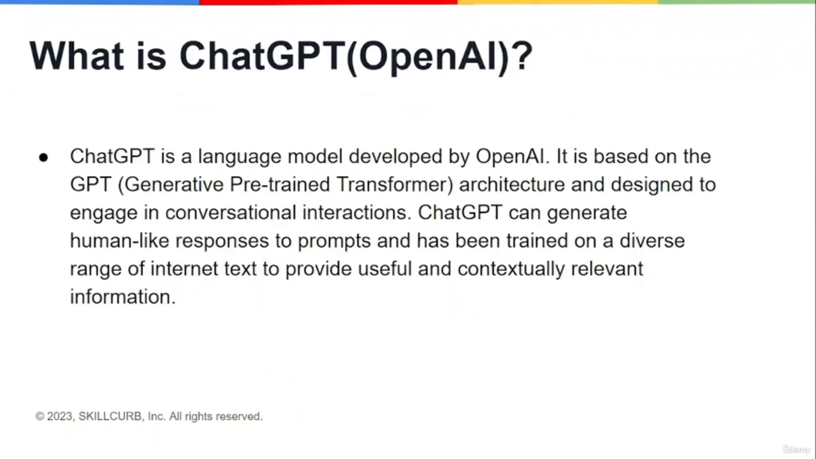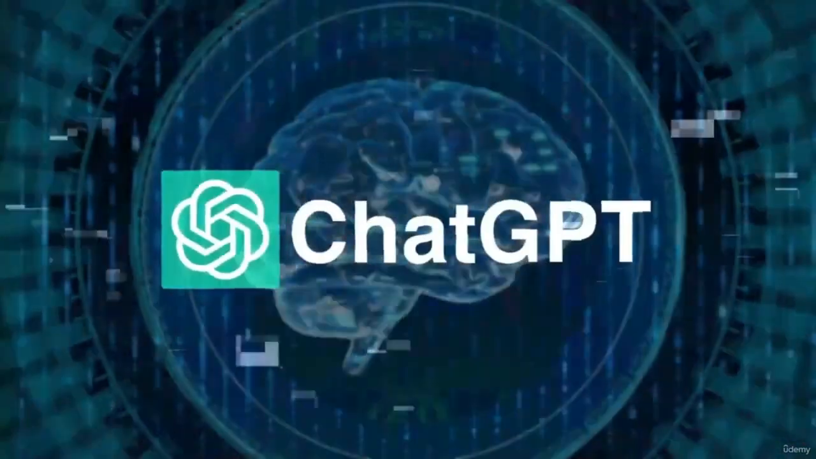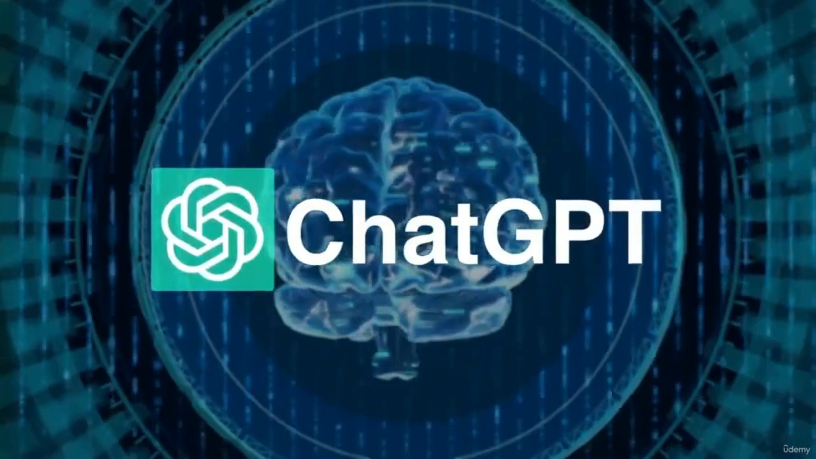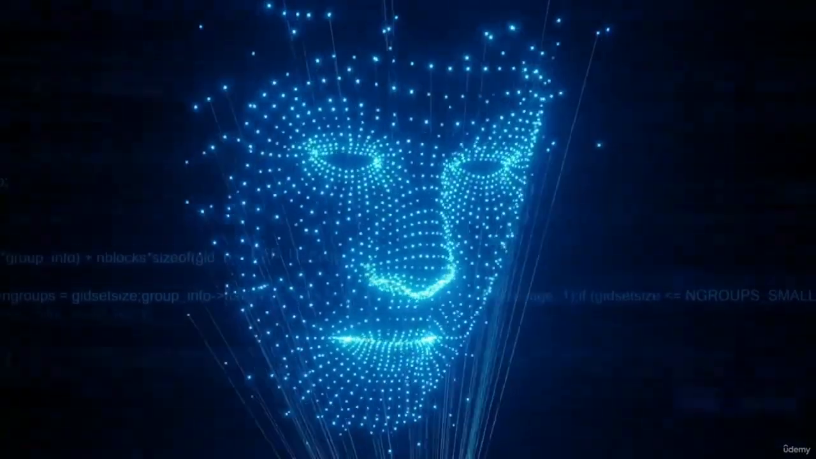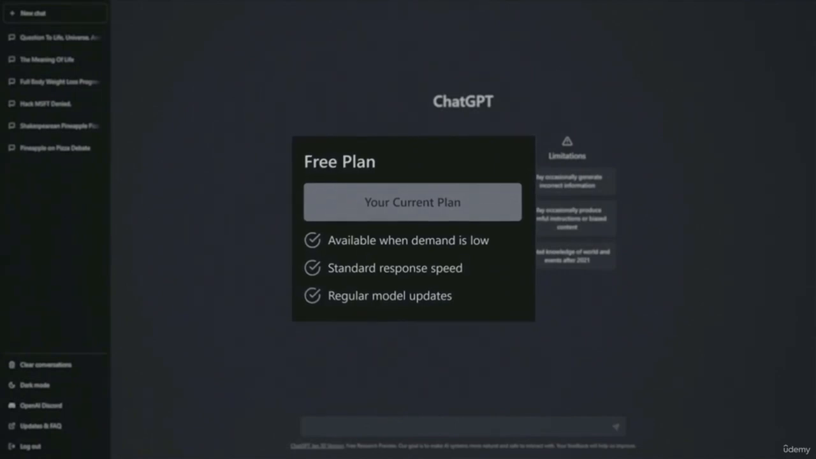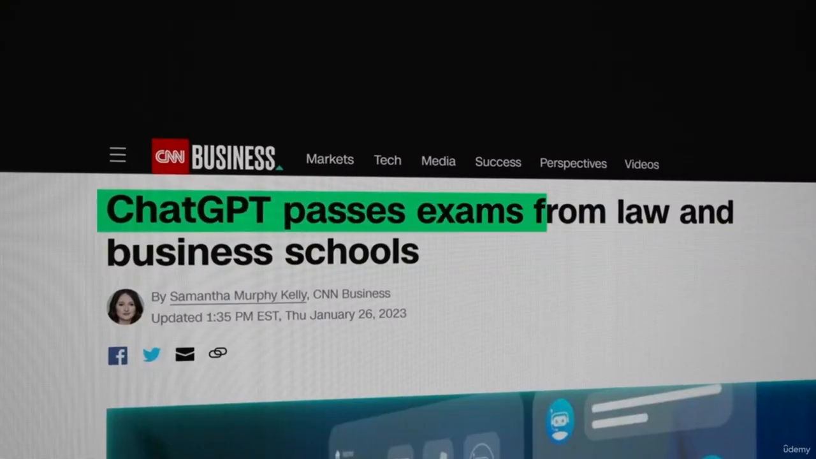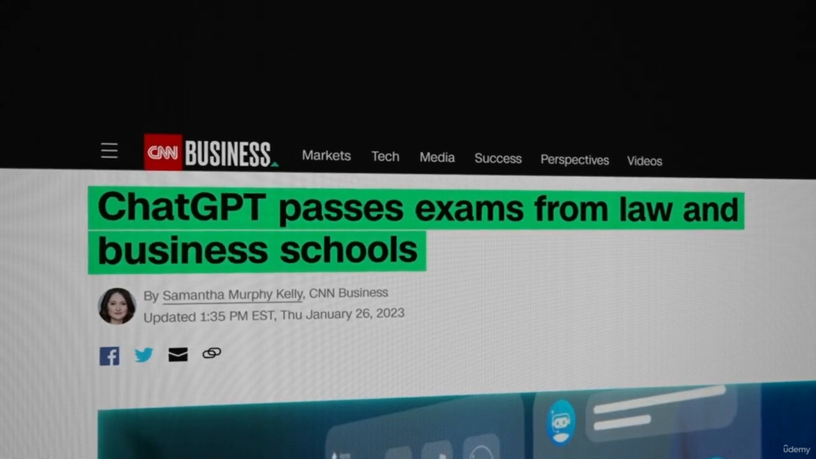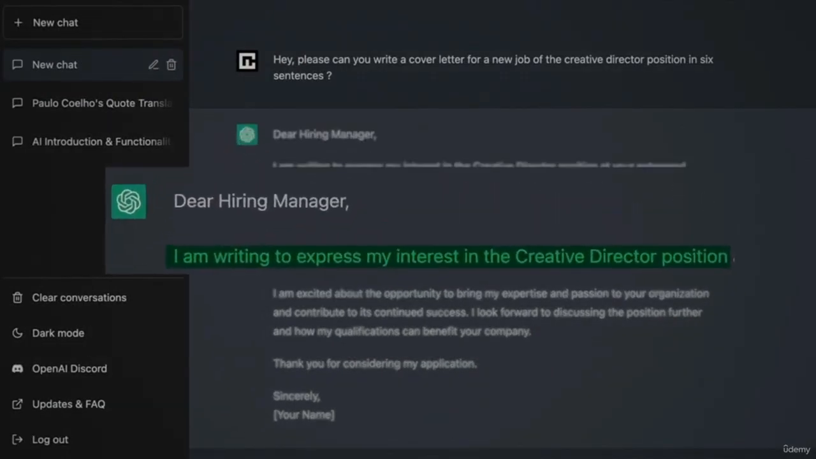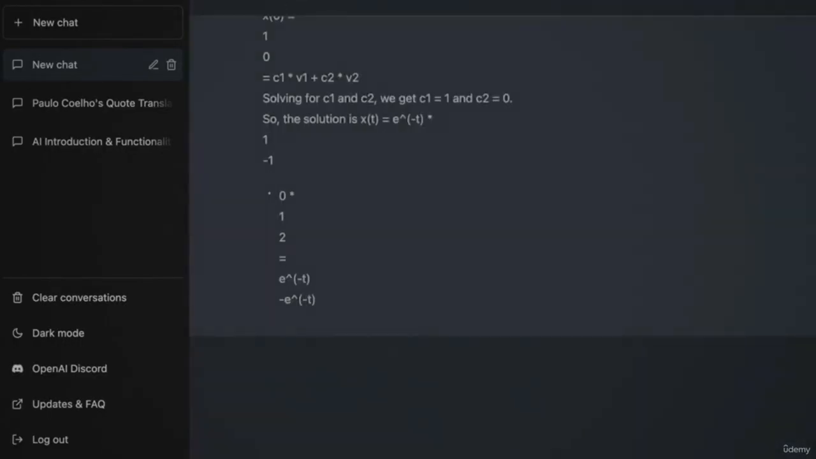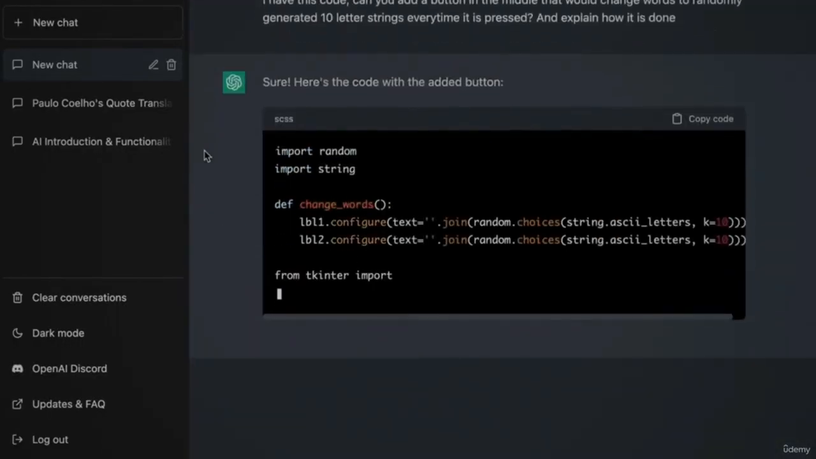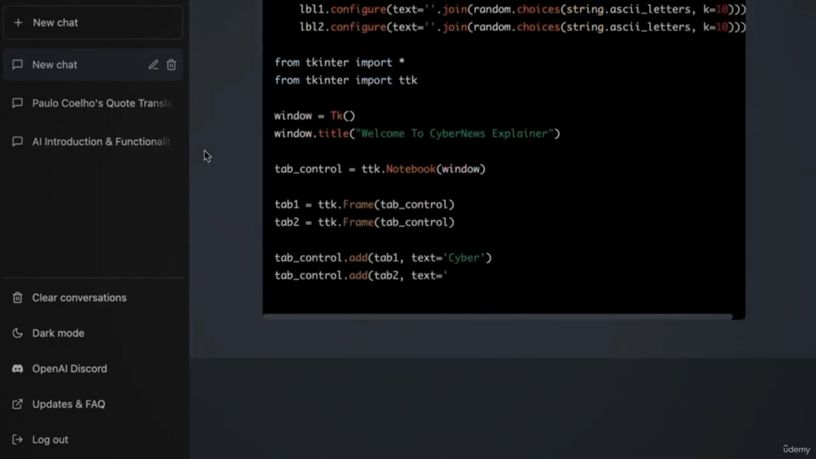Moving forward, let's also see what ChatGPT or OpenAI is. ChatGPT is a language model that is developed by OpenAI and it is based on the GPT, or Generative Pre-trained Transformer, architecture and designed to engage in conversational interactions. ChatGPT can generate human-like responses to prompts and has been trained on a diverse range of internet text to provide useful and contextually relevant information.